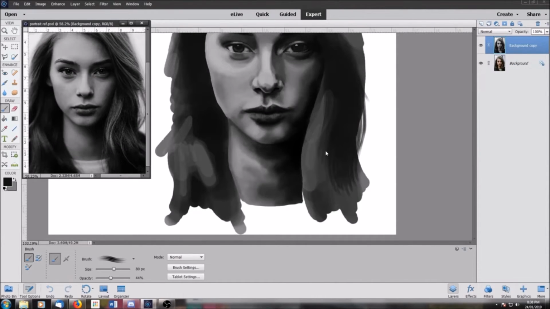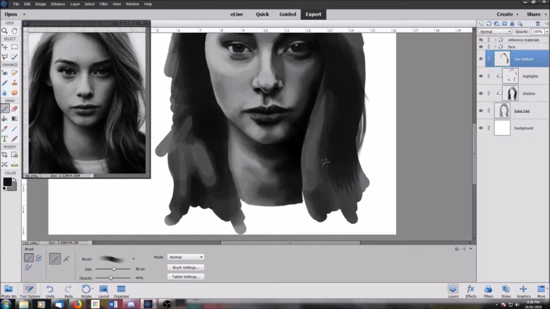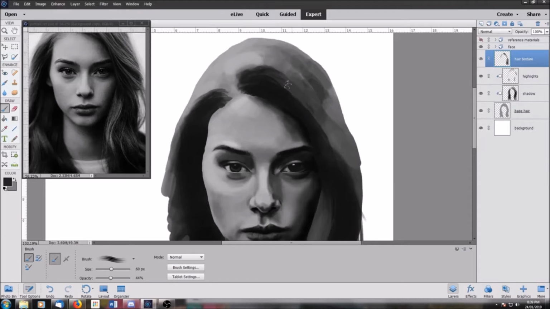Remember that the face is on a higher layer than the hair, so we can paint into the face as much as we want and it won't overlap anything. I find it helpful to paint in the darks first and then to sample some light areas and paint over top. It does involve a lot of going back and forth over the same area.